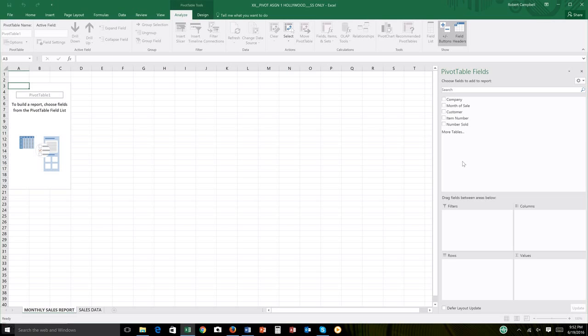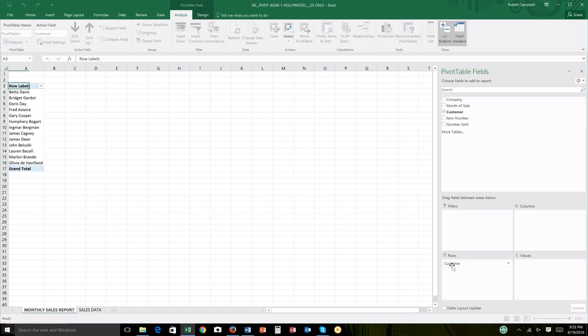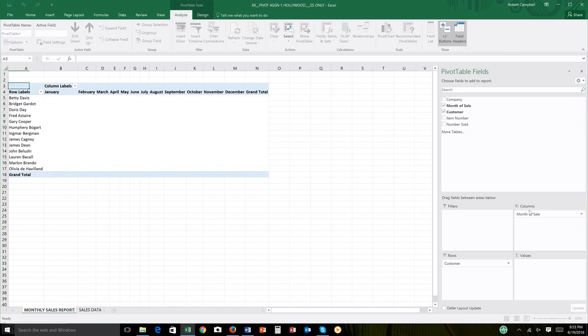I want the customer names in it. I'm going to click on it and drag it down into the rows box. I want the customers' names in the rows, and you see immediately it populates the data. There are the rows going across with the customers' names. Now I also want to know the month of the sales. So I'm going to click on month of sales and drag it down into columns. And when I let go, notice it populated in the months of the sales for this report.